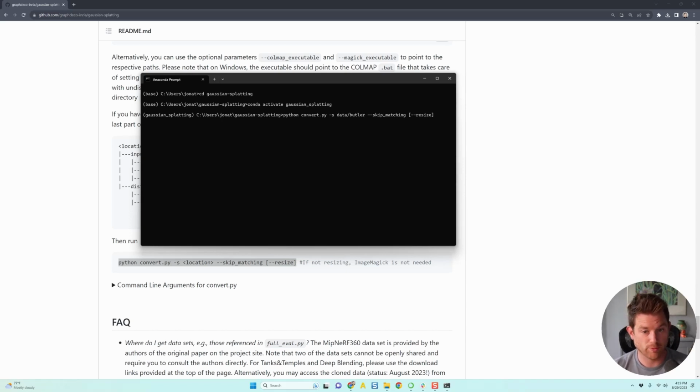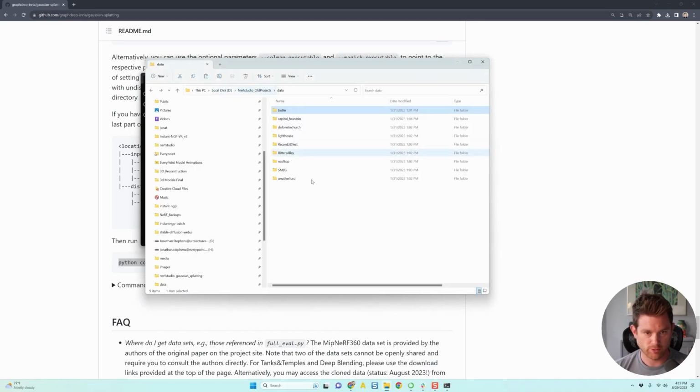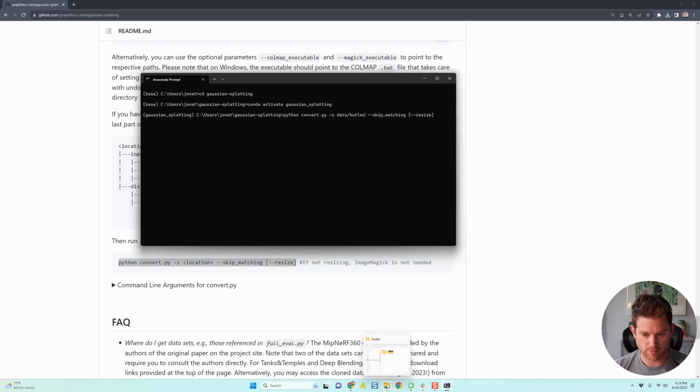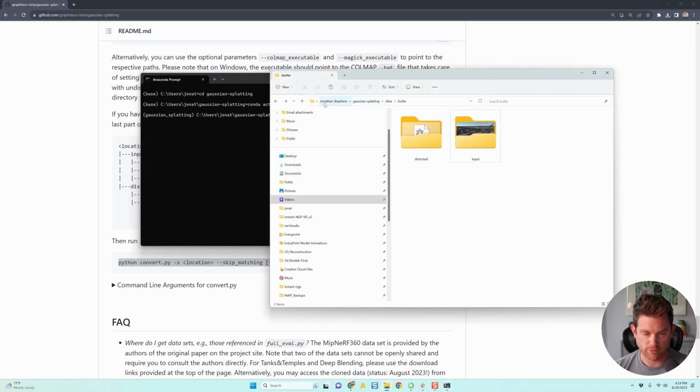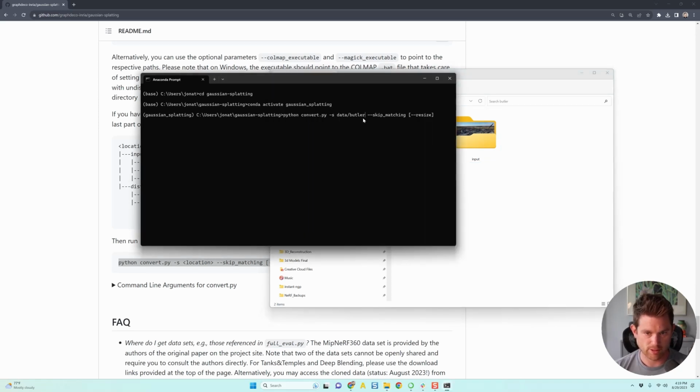That's what mine's called. So whatever your folder is in and subfolder, that's what it needs to be. So if I go back to this, just going to delete that out. If I just go to this, you'll see I was in my Jonathan folder, which is C user Jonathan, and then Gaussian splatting, and then data and Butler. So that's where we get the data Butler.